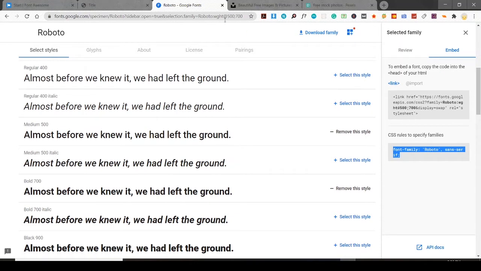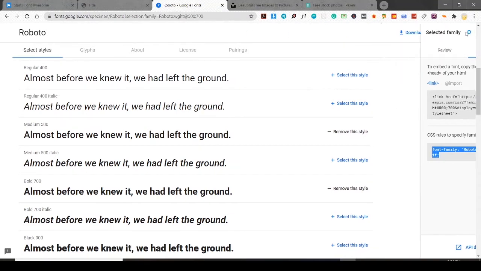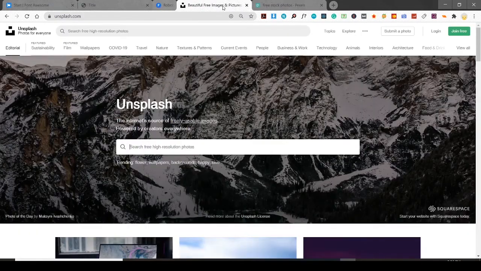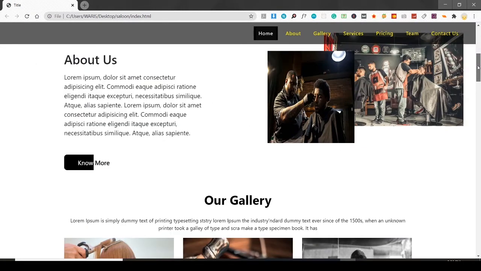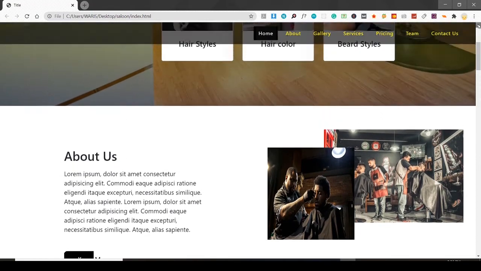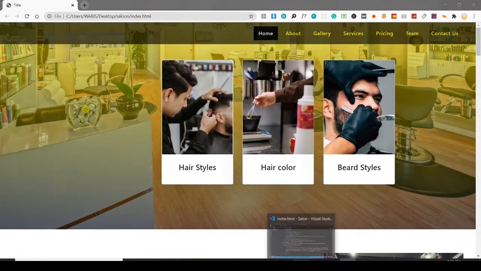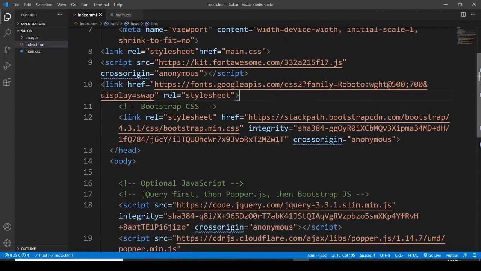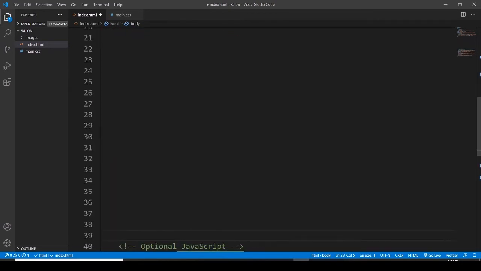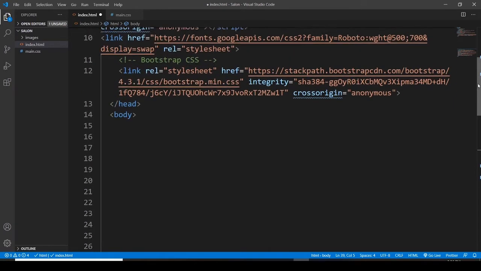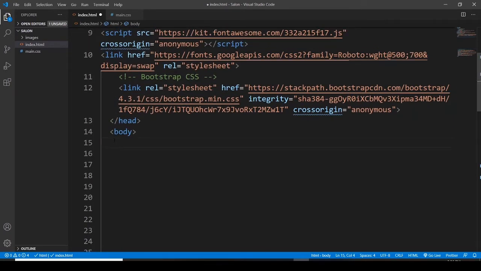Move back, and let me close this Google Fonts, and let me close the images also, and this Font Awesome too. So let's start working on our project, start coding this, and here we go. Here is the body section, and I need some room here. And now let's start coding for this body section.